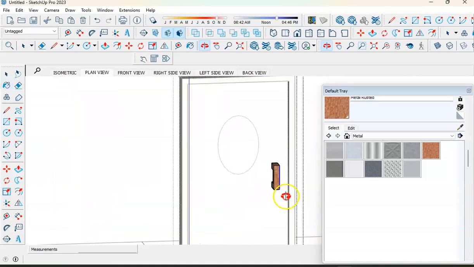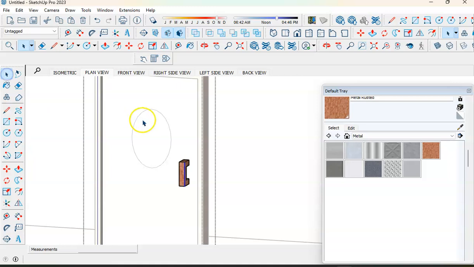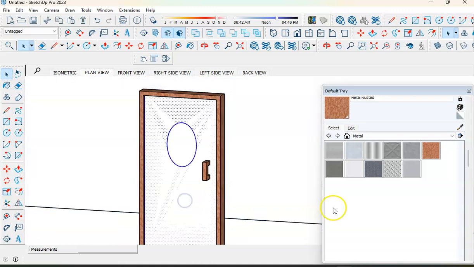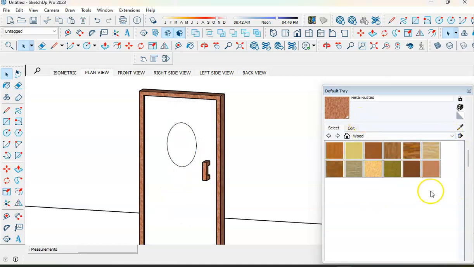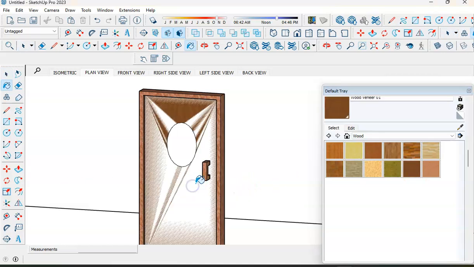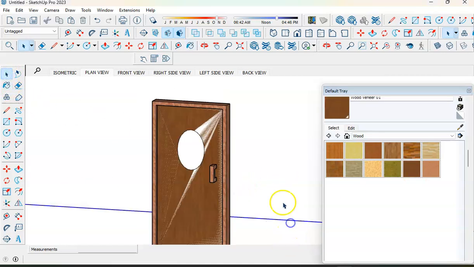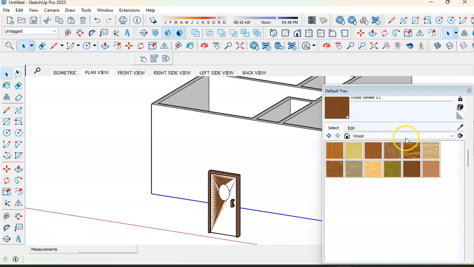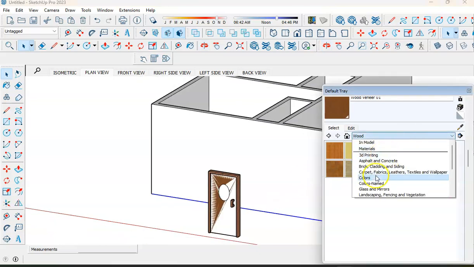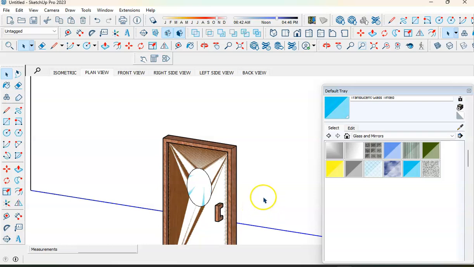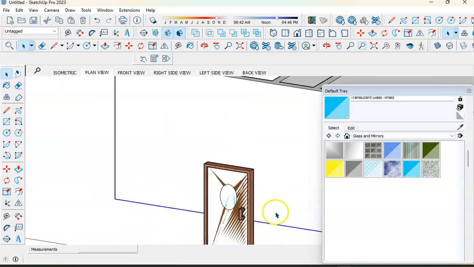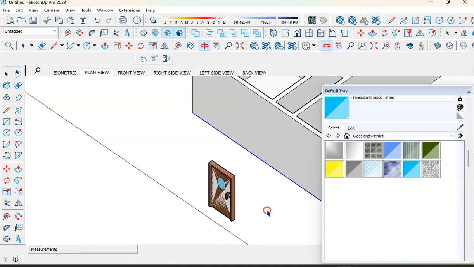Okay. And let's see. Well, I got to change that to some type of wood. So I'm going to go in here with my wood. I don't know what's going on there. There you go. And then I'll change the glass over. I'll give it some glass right over here. Boom. Got some things happening that are a little weird. Won't worry about that now.